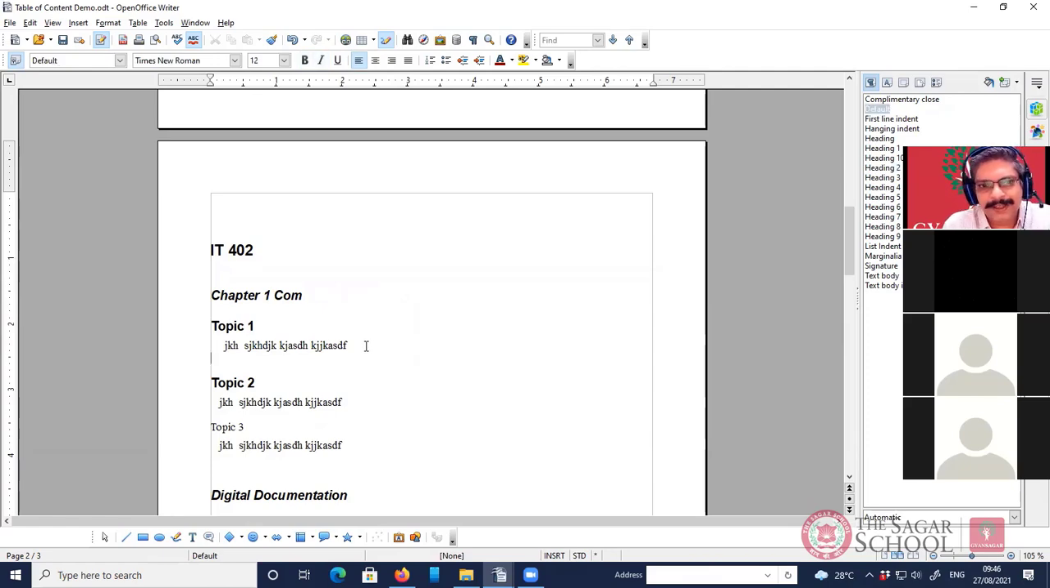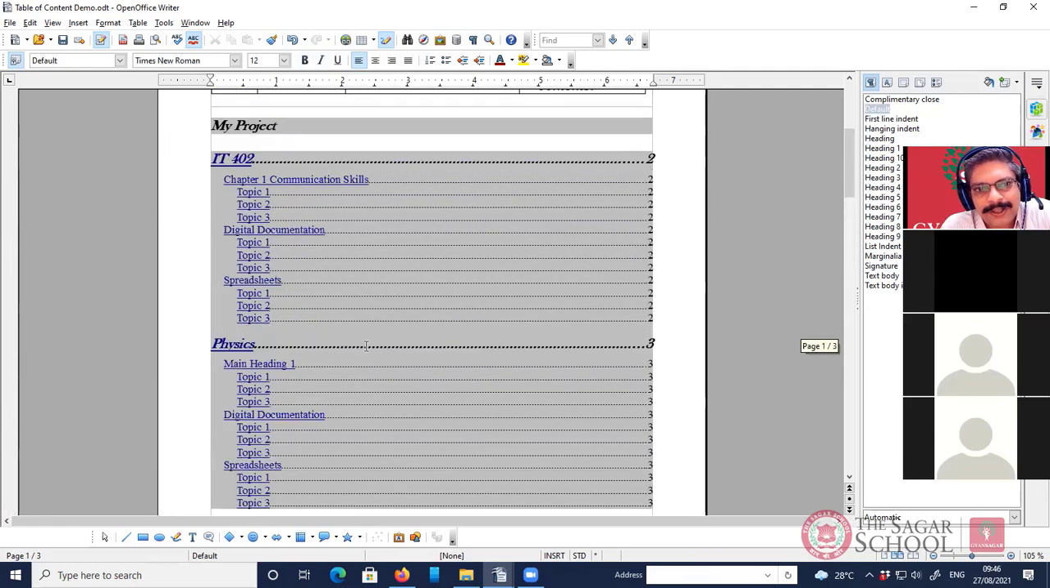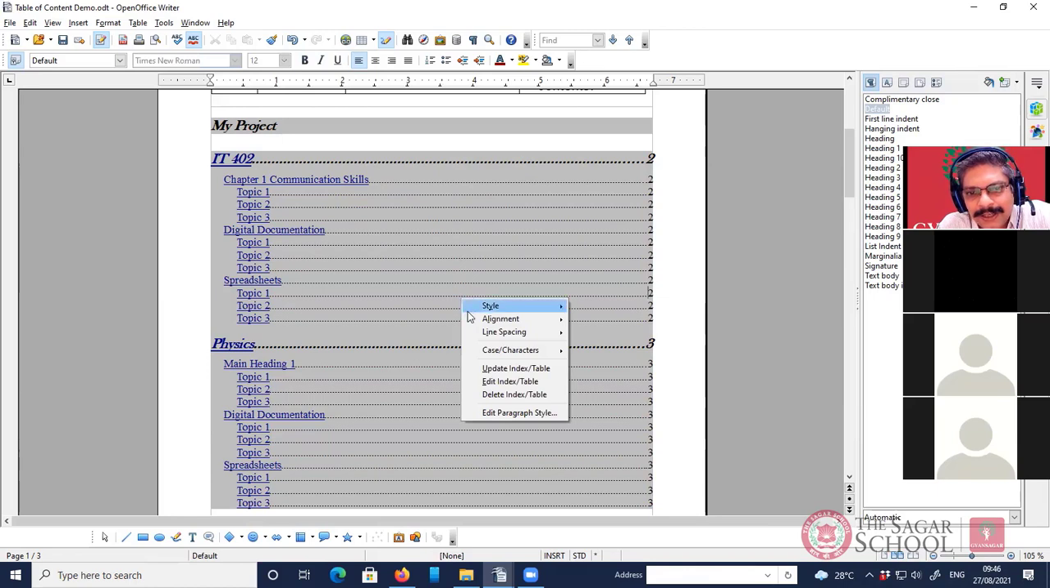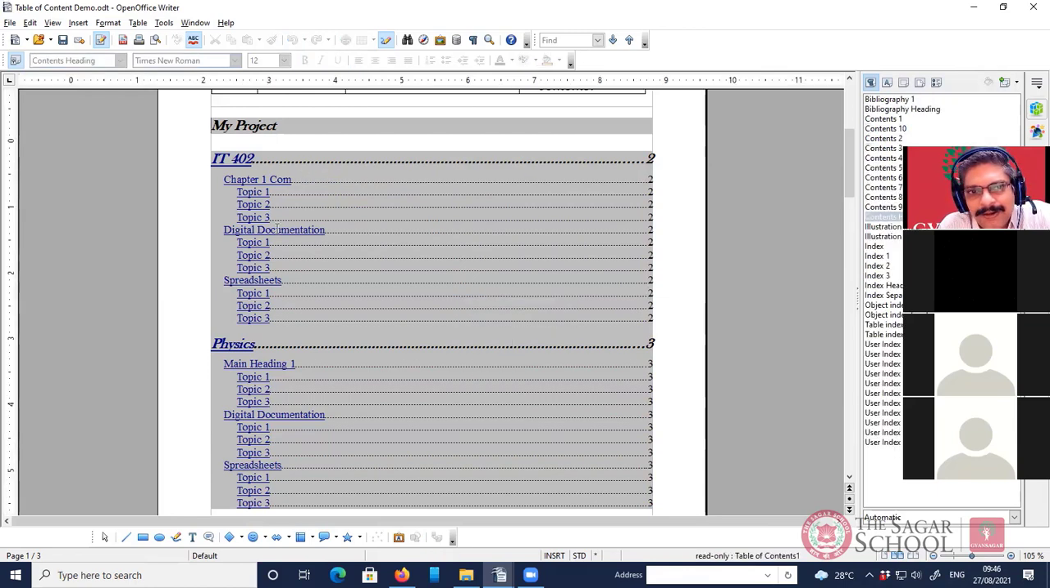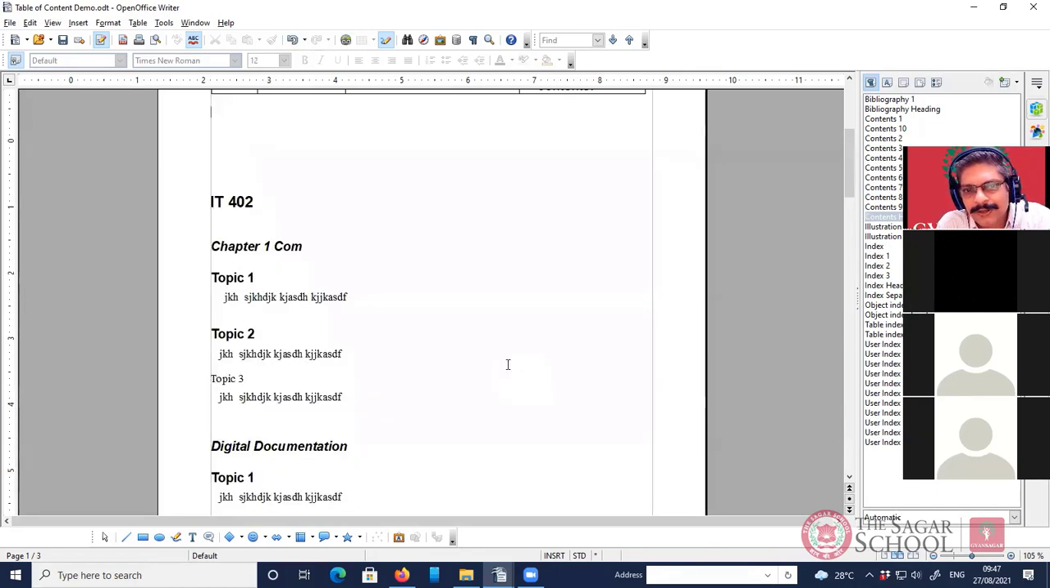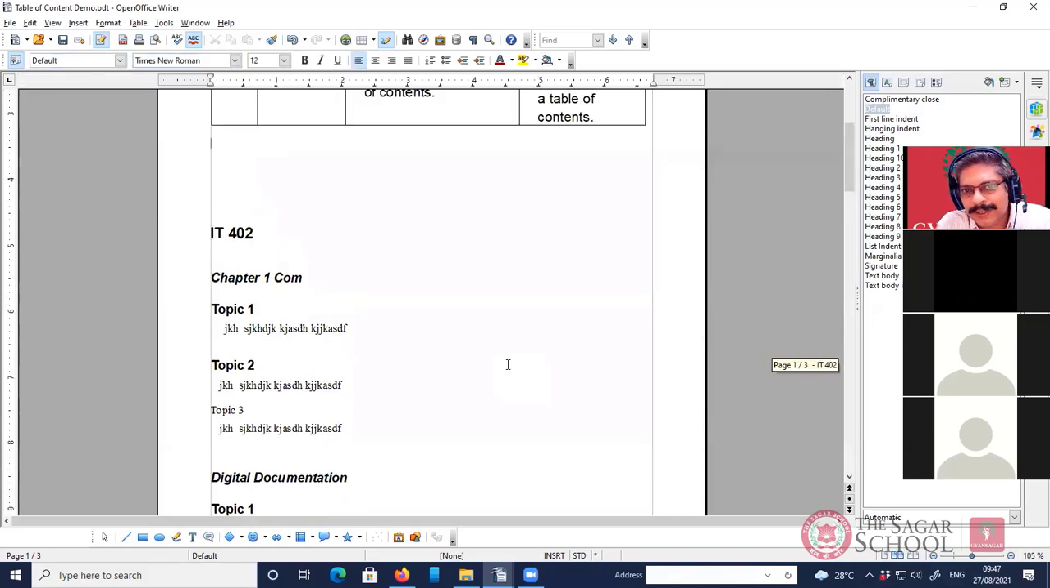So after making the changes over here, I go back to this table of content. I see that there are no changes being reflected over here. What I need to do is update the table of content. Right click on this, click on update table index. And now my table has been updated. So that's updating the table of content. Right click on this and click on delete table index. So this is going to delete the table of content.